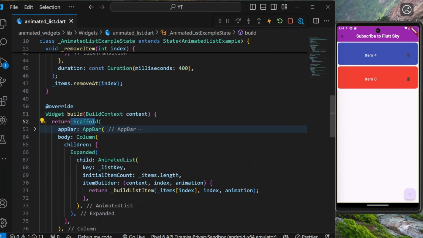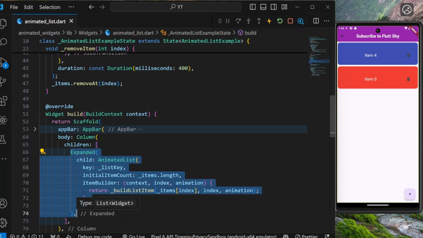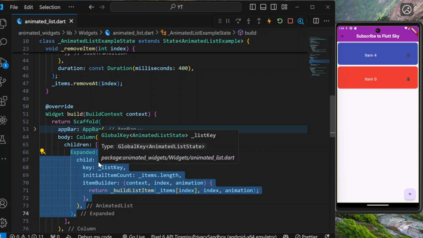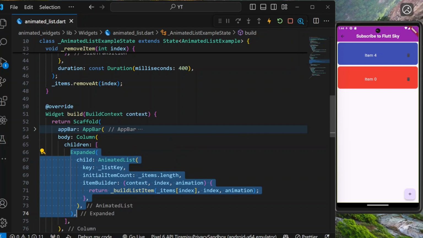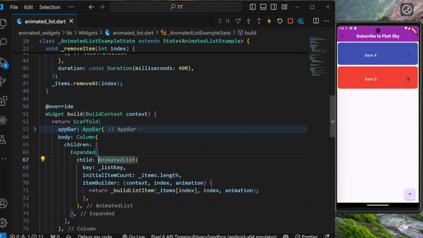Now here in the body of Scaffold is Column, that will contain our items. We wrap the animated list widget in an Expanded widget to ensure that the list takes up all available space within its parent, which is a common practice in Flutter.